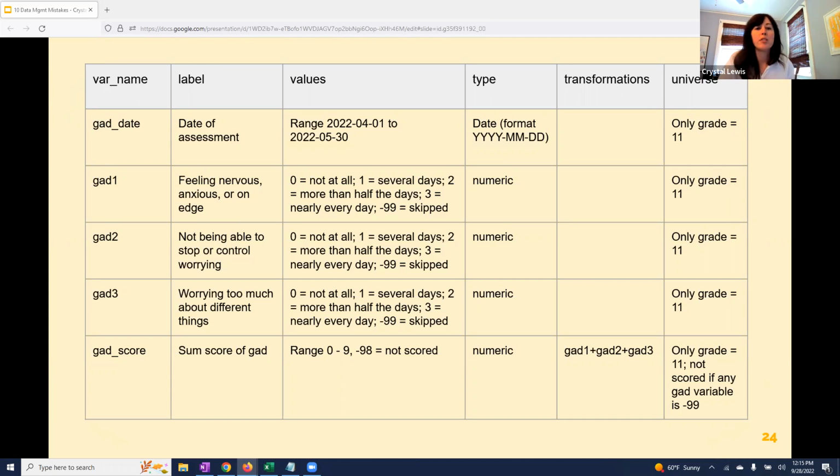You can see here that this data dictionary includes variable names that I've chosen based on my style guide, the actual question wording, the acceptable values or range of the variable, the acceptable variable type, any transformations to be performed on a variable, and the universe. Who got this variable? Was it everyone in the study, or was it a subsample of my participants?